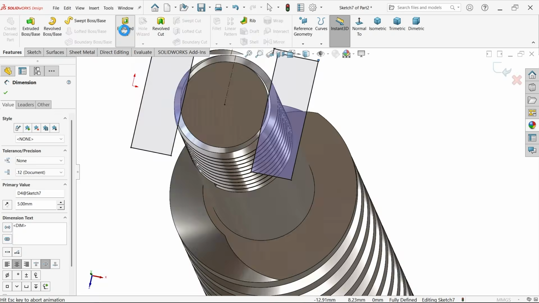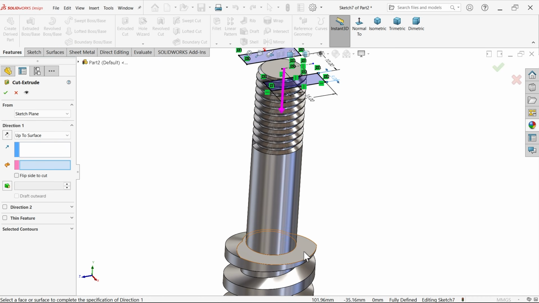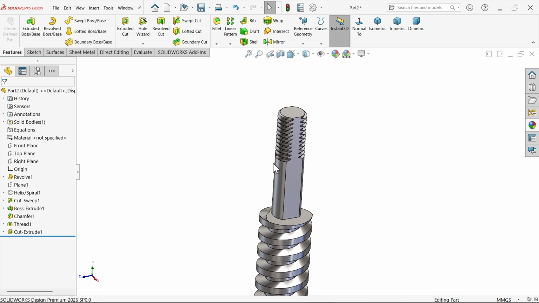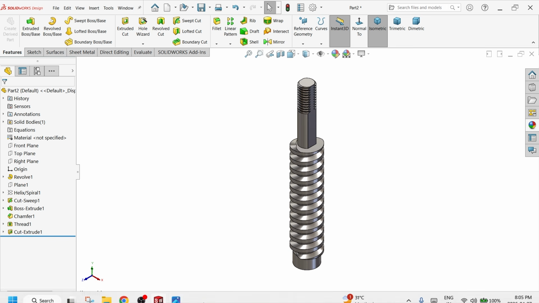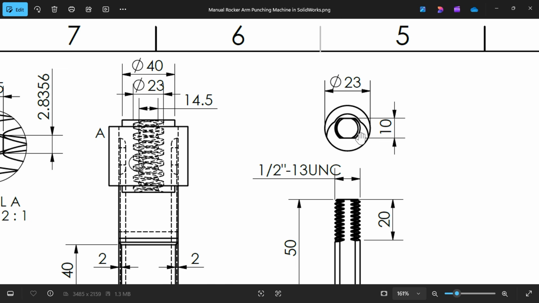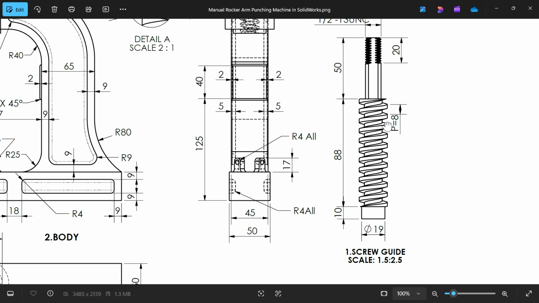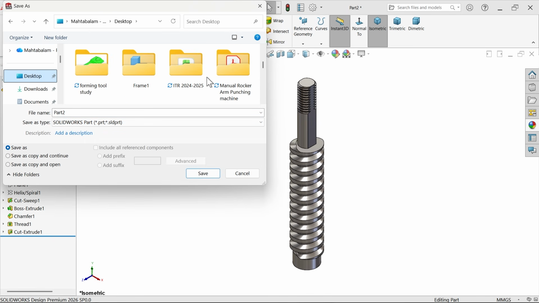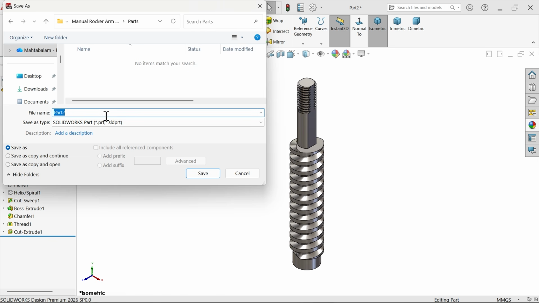This portion we need to cut. Apply extruded cut. Now here I am going to choose up to surface and cut up to this surface. See. See here, this is cut out depth 10 millimeter. Let me save. This one is part 1. Screw guide.